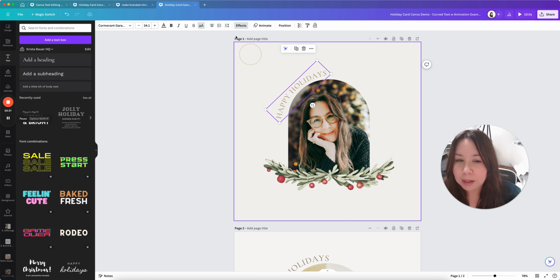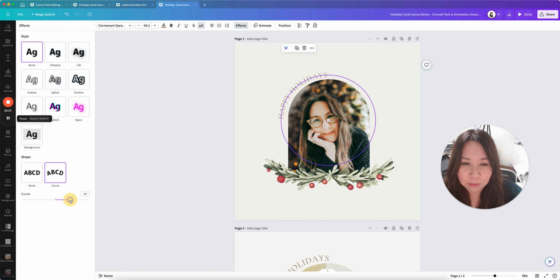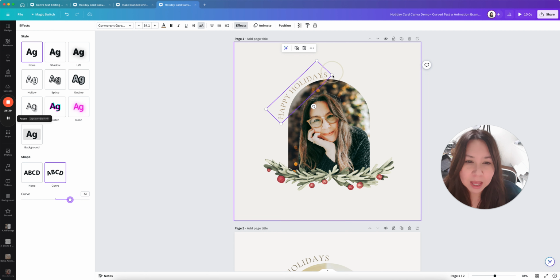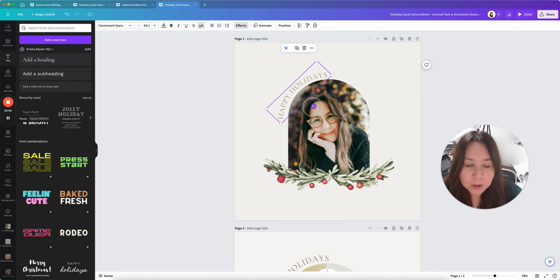So I'm going to click back on my text tool, go back into effects, click on curve, and change that again and bring that in just ever so slightly. Now I can see that there's a bigger distance here, so I'm going to try to tighten that up a little bit. I'm going to click on the text, use my rotate tool, and manually rotate this until I eyeball it and see where I think it looks pretty even.